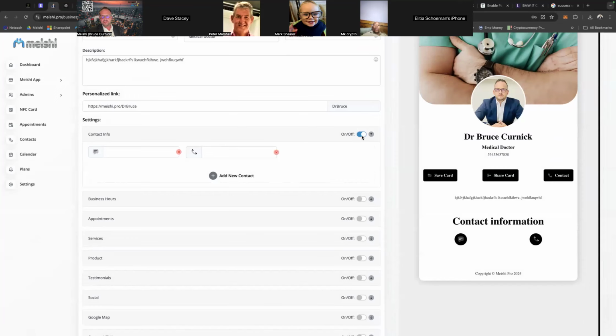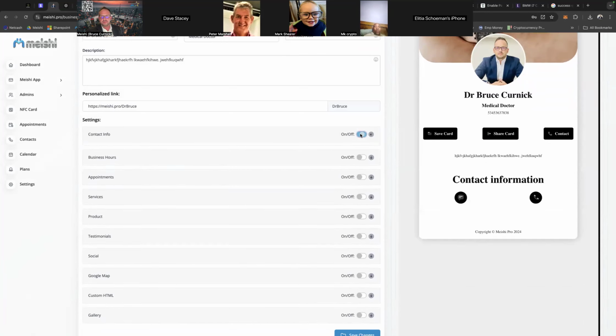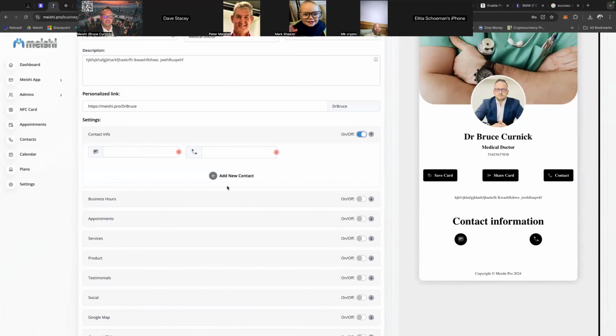So any of these features, you can switch them on or off. So if you want to use the contact info, you switch it on, and then now you can add in all the information. So let me just add some information so you can see on the right-hand side the preview. So here I'm going to add my email address. There we go. You can see that it's adding it at the bottom. It's just a spelling mistake. There we go. And then my number.